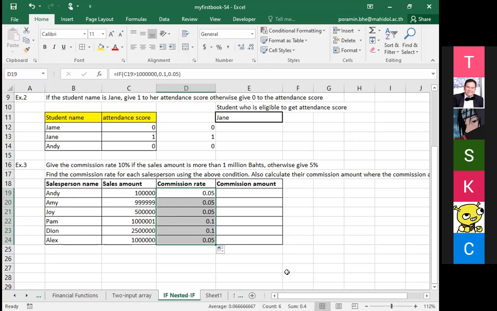So which part is the difficult part, or the part used to justify the correctness of the if function? Normally, the part that we have to check is at the boundary. The boundary here is 1 million, because in the problem we said more than 1 million. The points you should check are the values less than 1 million, equal to 1 million, and greater than 1 million. What will be the commission rate?